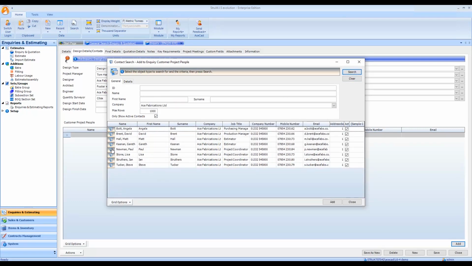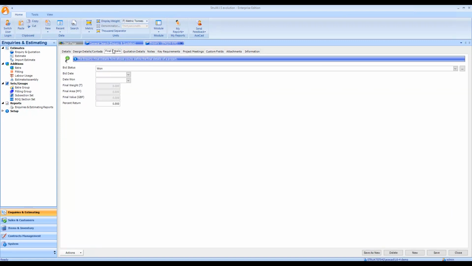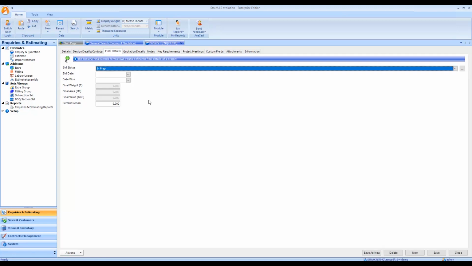And here are some existing people I already had in place. So I'm going to add in Lisa here. So I'm going to save that. Notice I'm saving between tabs just to make sure I have my details locked in. I'm going to go to my final details and specify my bid status is in prep at the moment.